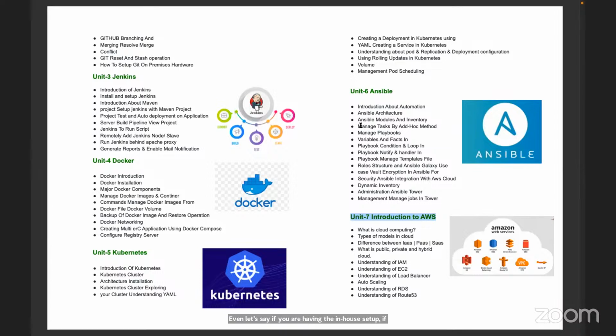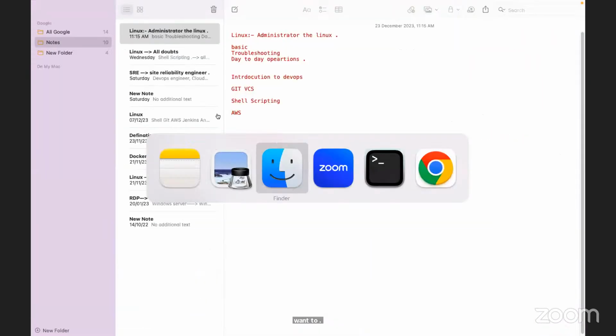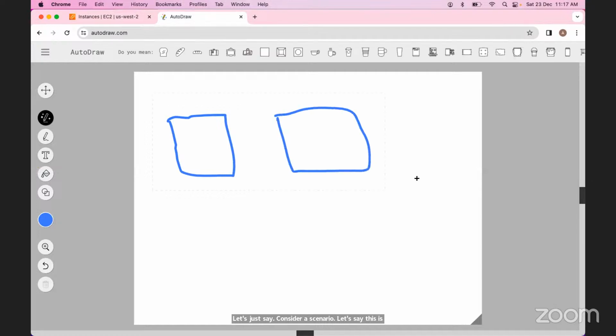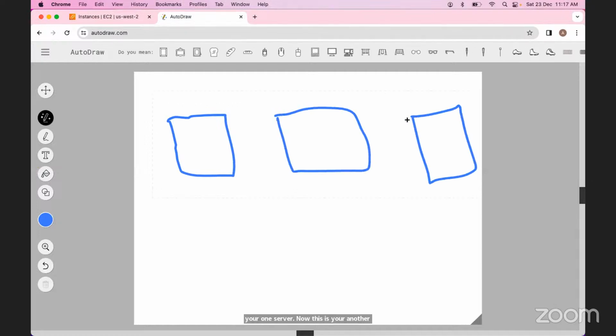Next will be Docker. It is one of the important topics that is right now required in the market, if you want to be a DevOps engineer. Now, consider a scenario. Let's say this is your one server. Now, this is your another server. Now, this is your server three. Just give me an example.